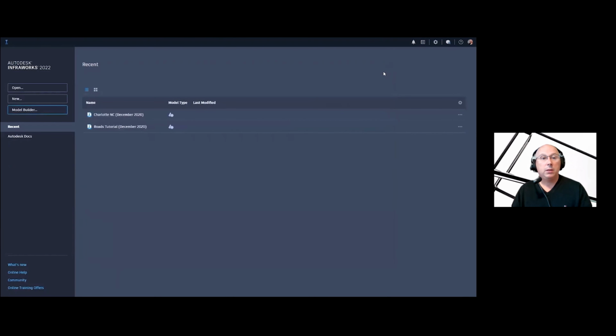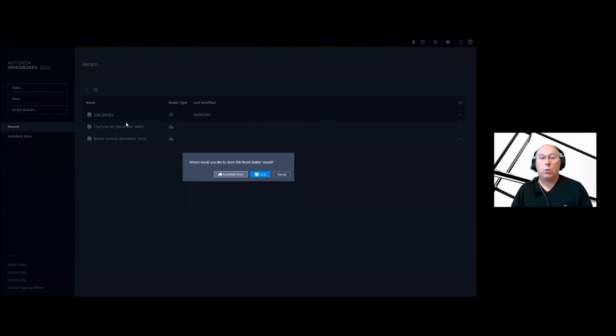Oh, it just showed up. And there it is. So what happened was I just got an email in the background. My phone just binged. It said I've got an email. That means that model's been created. And now I can actually pick it in the list. And it just shows up right here in InfraWorks.